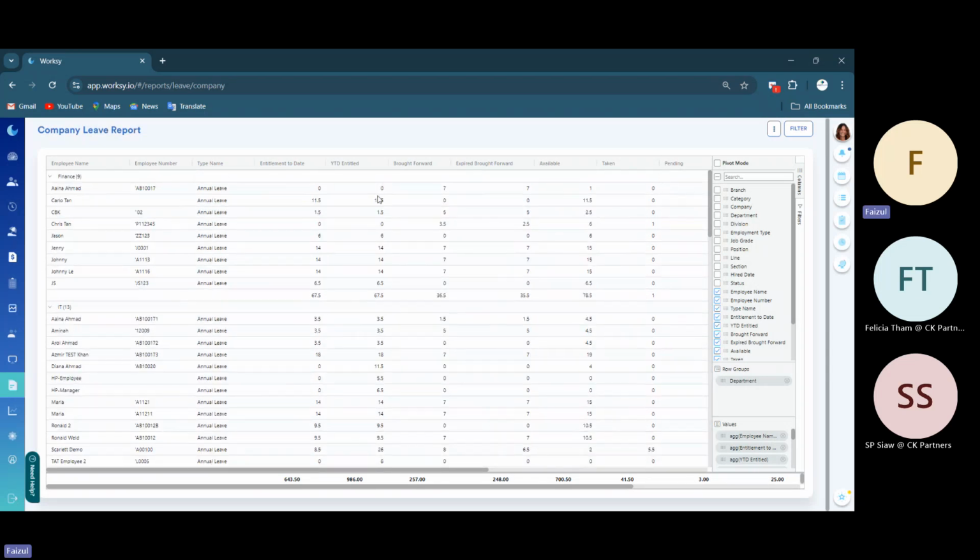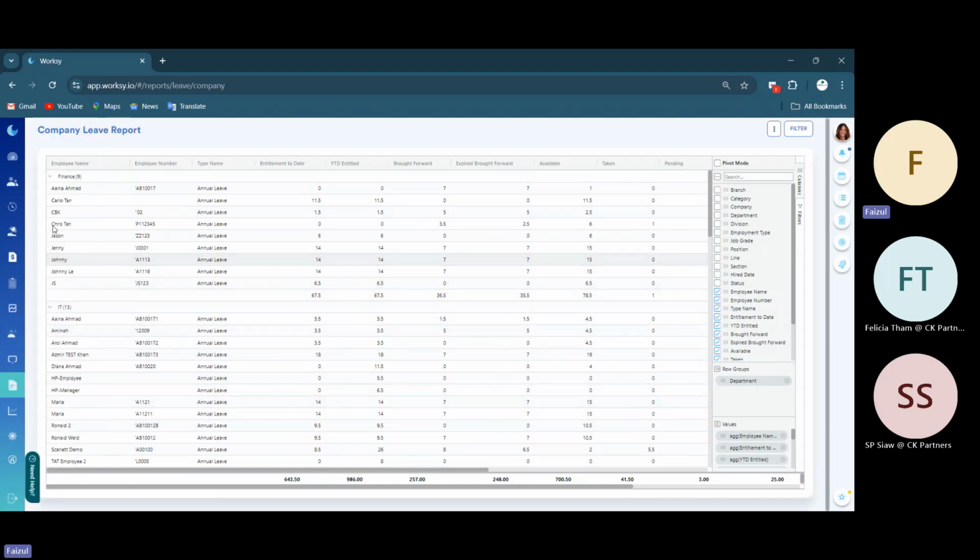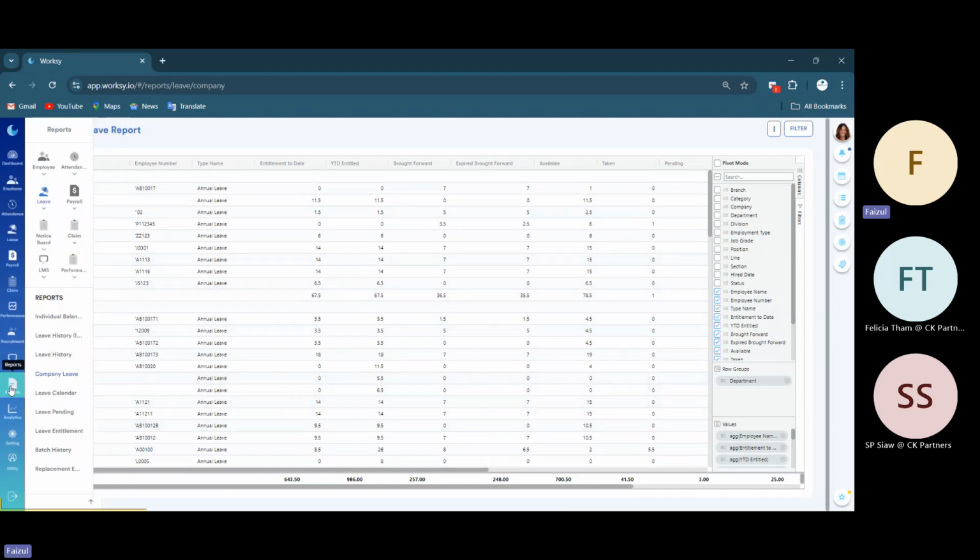Okay. So what is the department? What is the name? You can adjust it from here. So same goes with the leave interactive, you can choose or adjust from here.